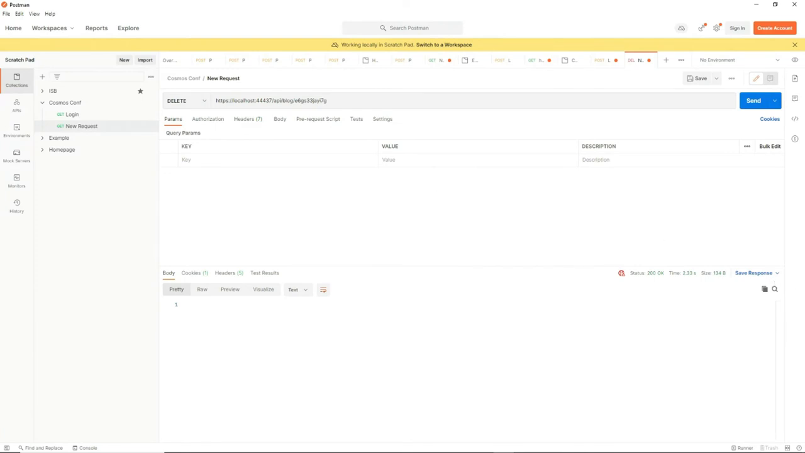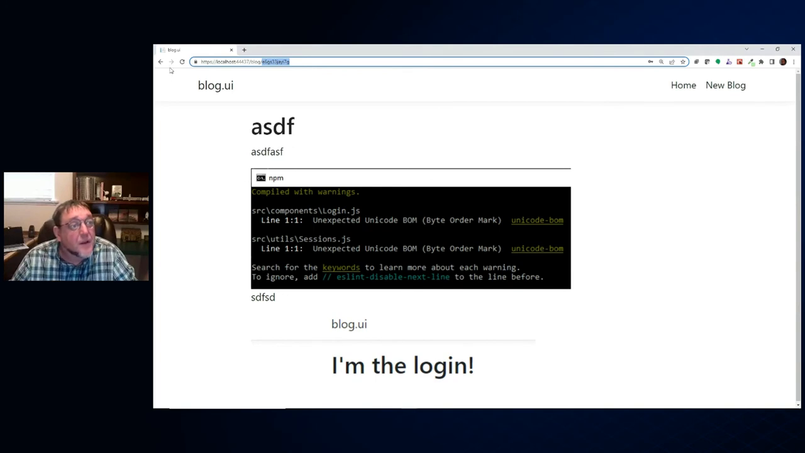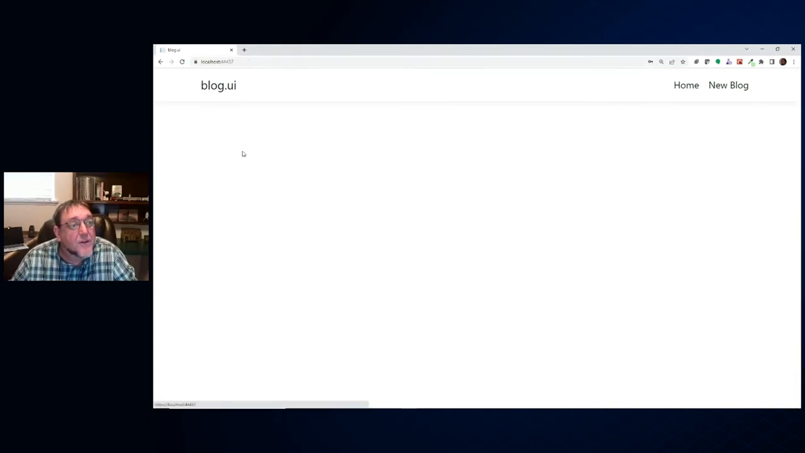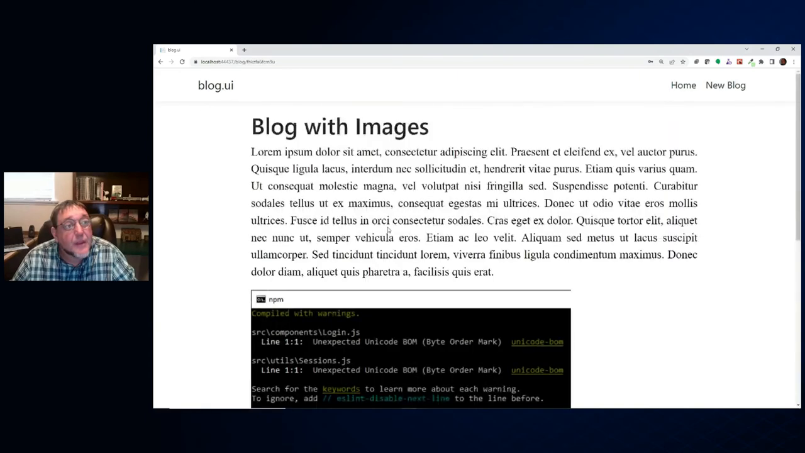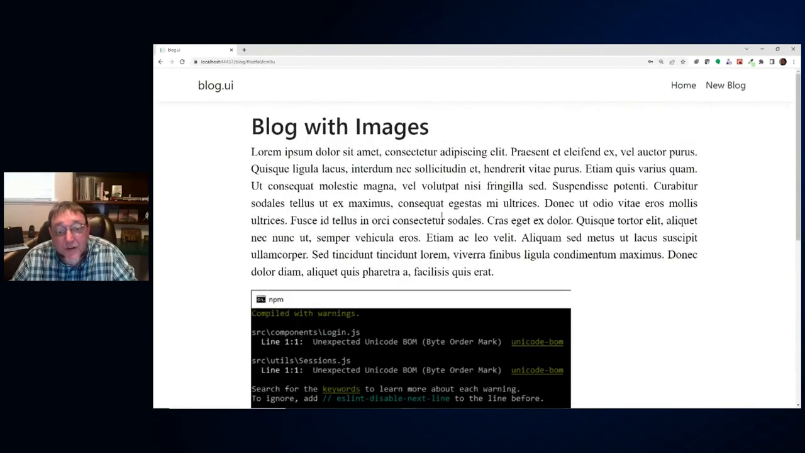Now when I go back to the blog, I'm going to go back here, and we're just going to confirm that that image is still there. That image is still there. It only deleted the image that we needed to, and you can always verify that in your Image Explorer, that it deleted correctly.